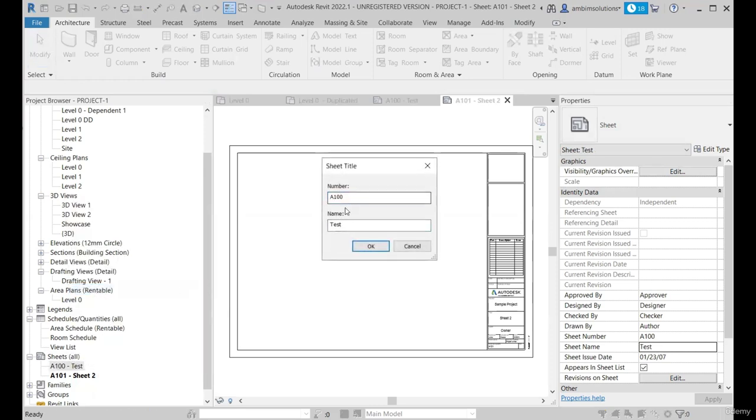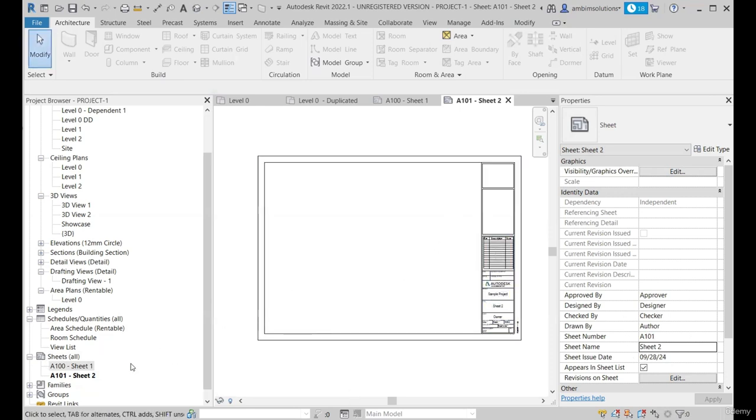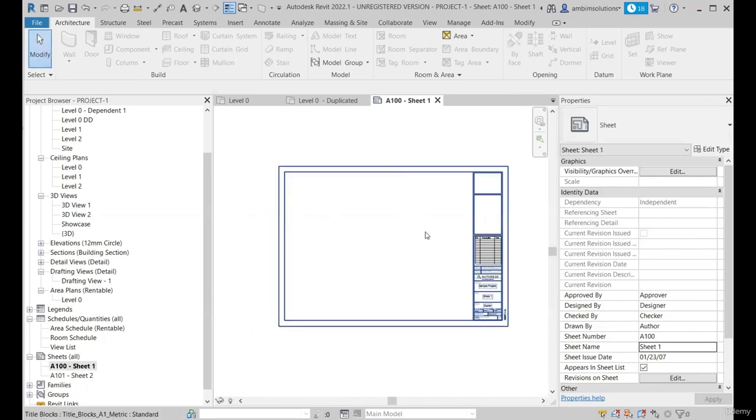So you can change the number, sheet number, also the sheet name from here. Let's give it sheet 1. Okay, so the same changes are replicated into the properties as well, the sheet properties as well. So in this way you can rename, renumber, and enter the data of your title block. So currently we have blank sheets. Currently we have only the blank sheets, only the title block is present.